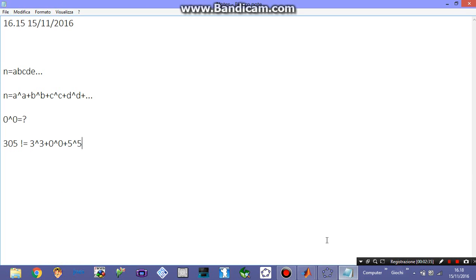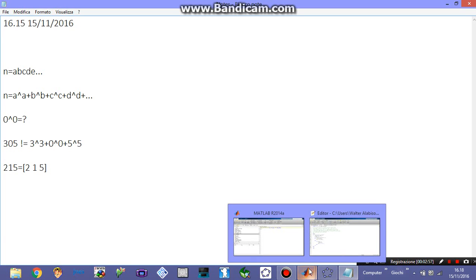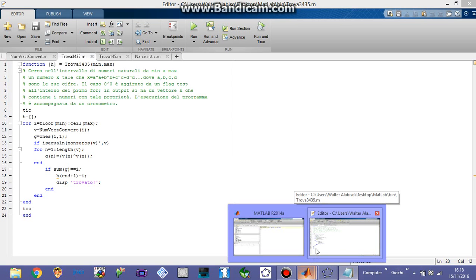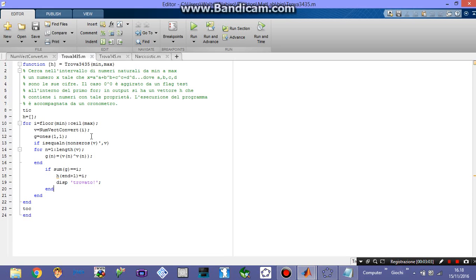So basically I'm doing this small little trick. For example, 215 is going to be written like that: a vector where every component is a digit of the number itself. And this is going to help a lot, because now we can treat a number as a vector. Then I define an empty G vector here, or better, a G support vector made by ones.